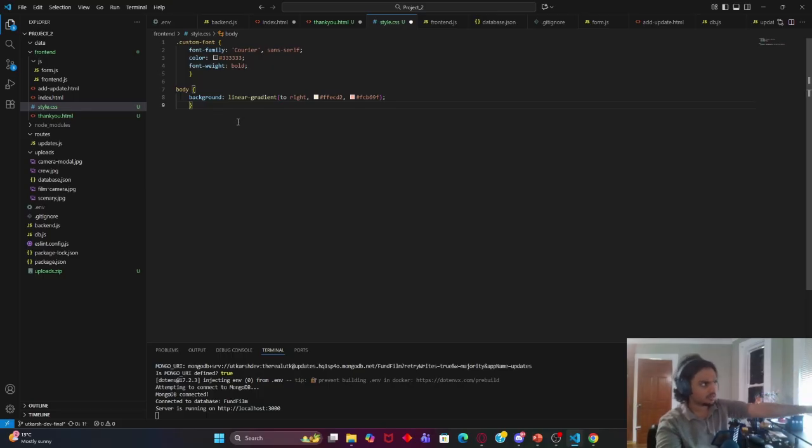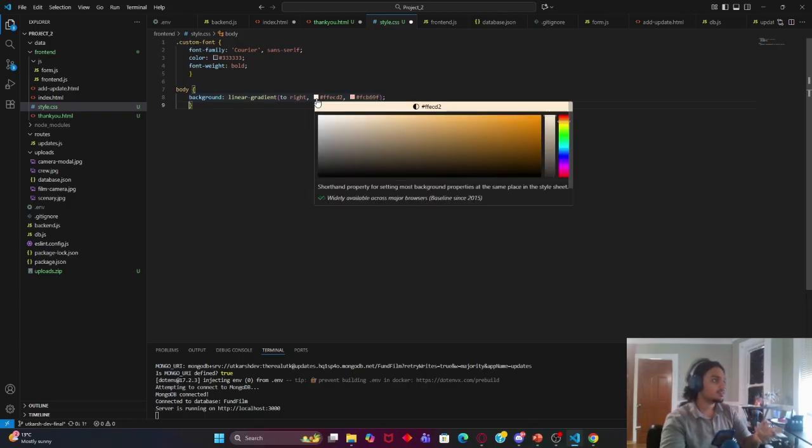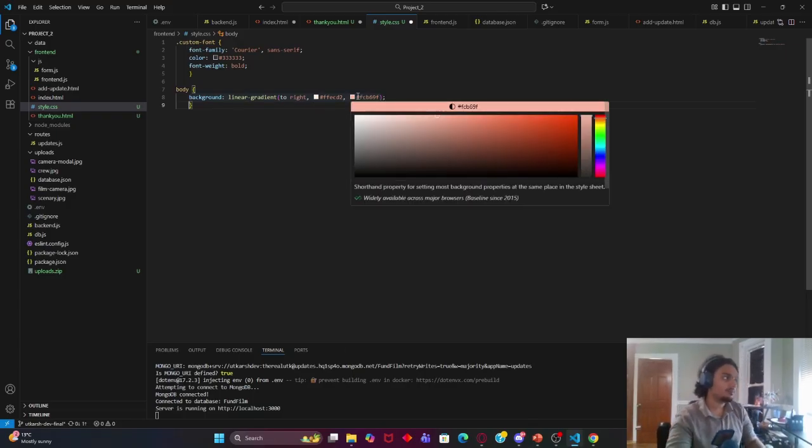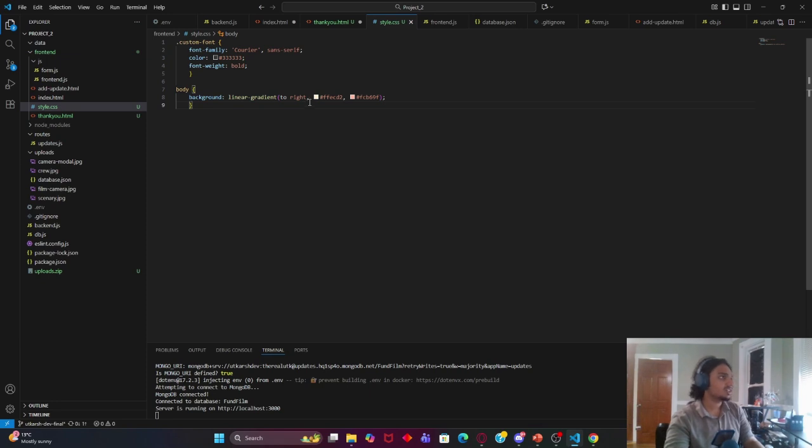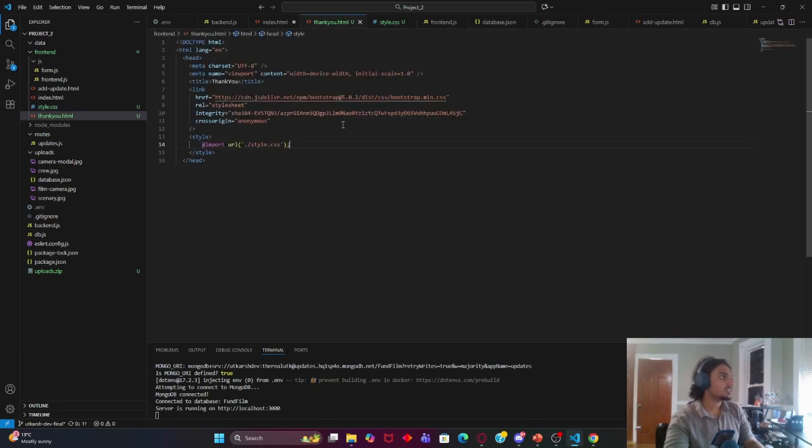You can change the font family of the entire page in the body itself. A linear gradient to right, which means I want it to go towards the right side. This color looks like white and beige. I'll save that. Have thank you.html refer to the style sheet. I believe that's probably it for the head, so we will be moving to the body tag.